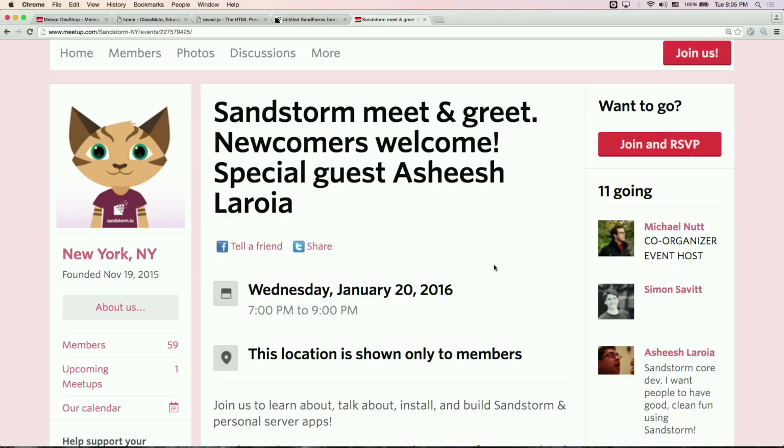Well, it's not strictly secure because meetup.com knows exactly where it is. But it's at the office of Movable Inc., which is 636 Avenue of the Americas, a few blocks away from here. But go to Meetup, Google for Sandstorm New York Meetup, or talk to me after this. Please join the Meetup even if you can't attend.